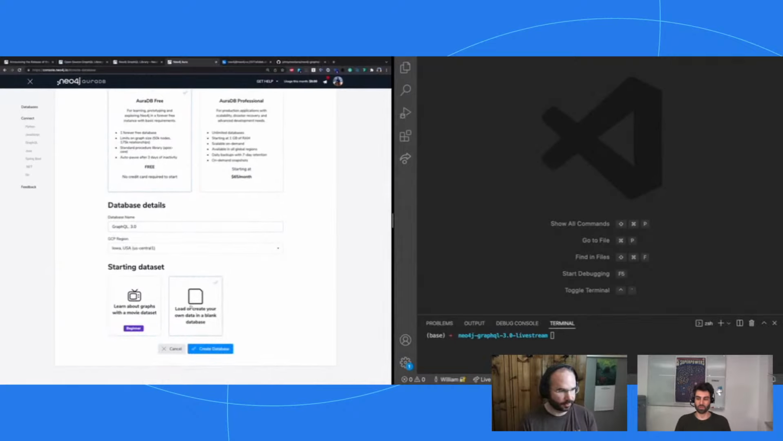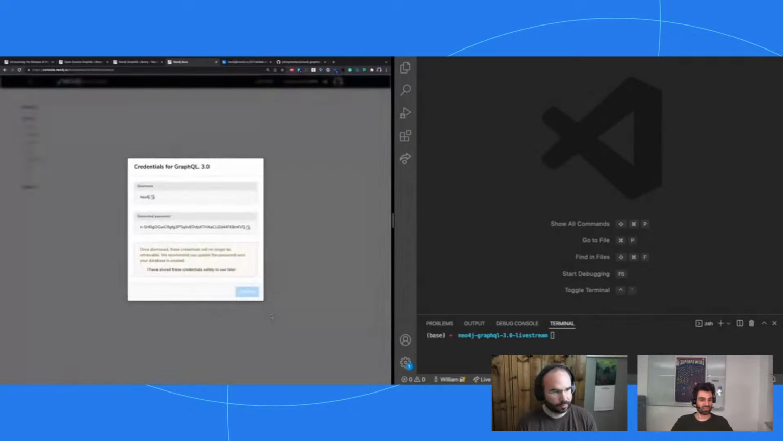If you want to at some point also try this at home, I'll put a link in the chat so you can create your own Aura instance. It takes a bit, so try it out if you can follow along, but definitely for later.